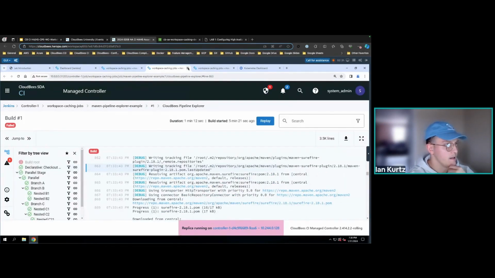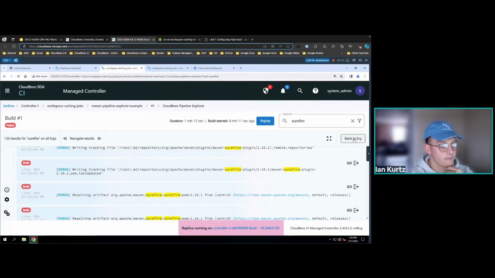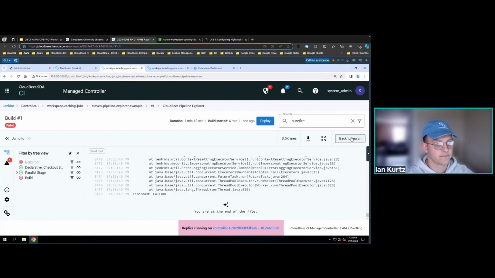So I'll exit out of this. We'll go back to the log. So we can click this button to exit out of the search, or we can go back to the search, right?